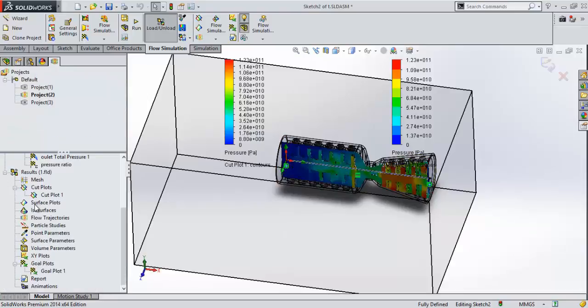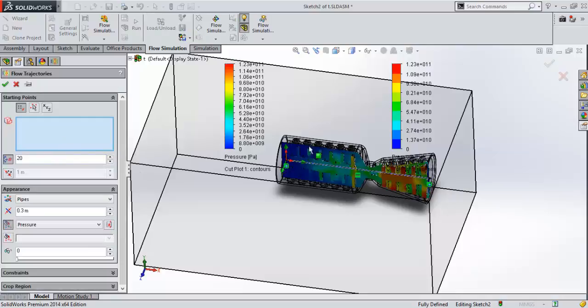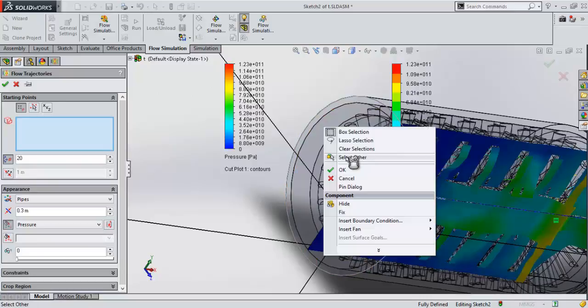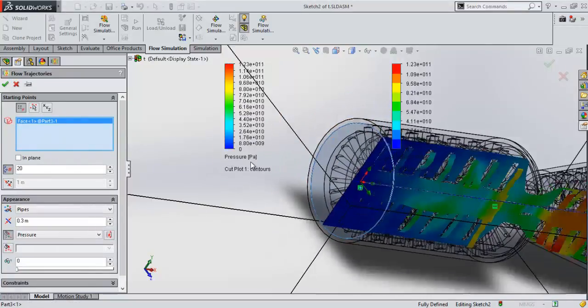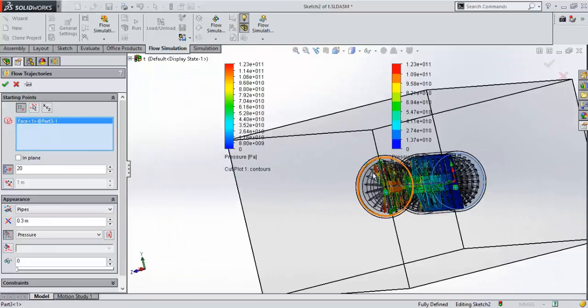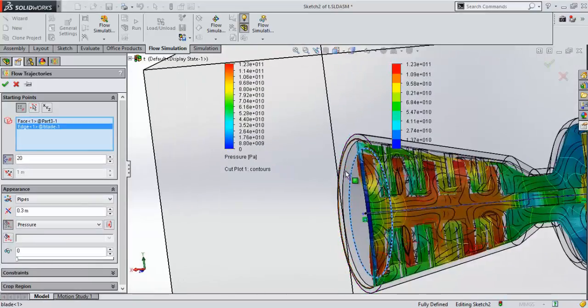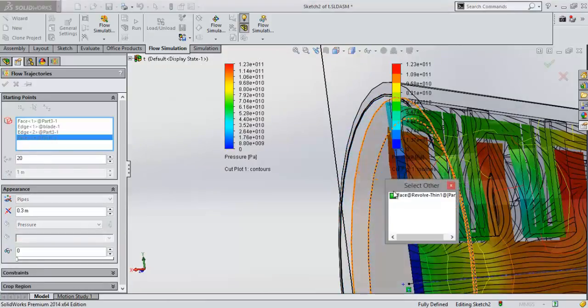Now let's see other things. Right click on flow trajectories. Click insert. Right click on it. Select other. Select the interface. OK. Now similarly hit the plus here. Right click on it. Select other.